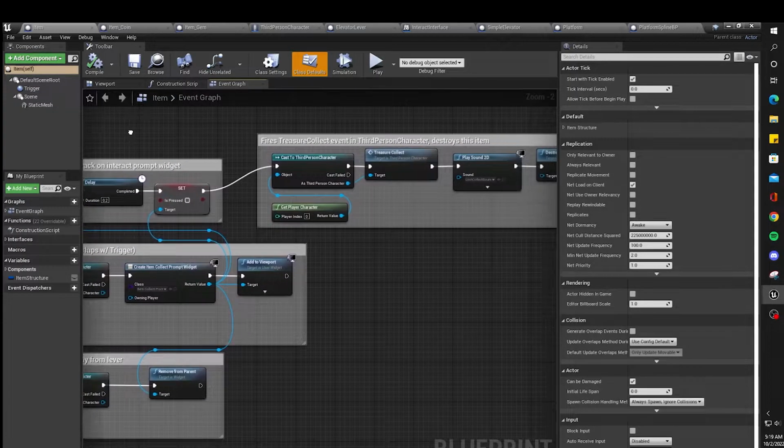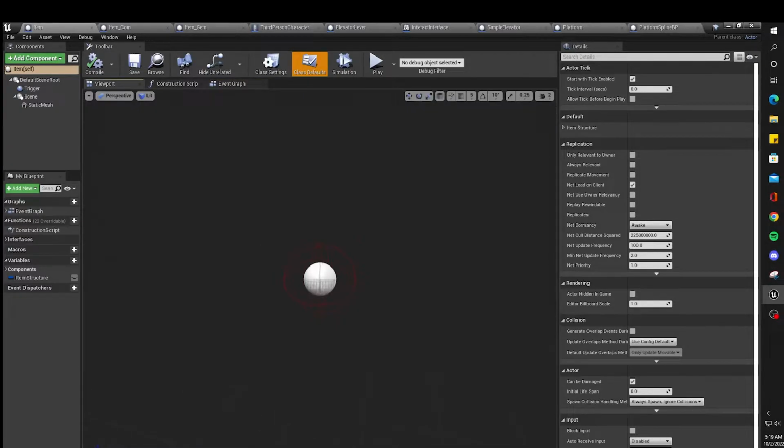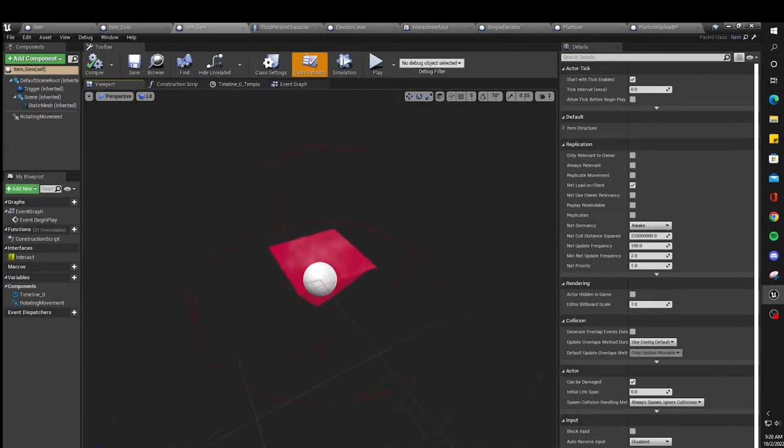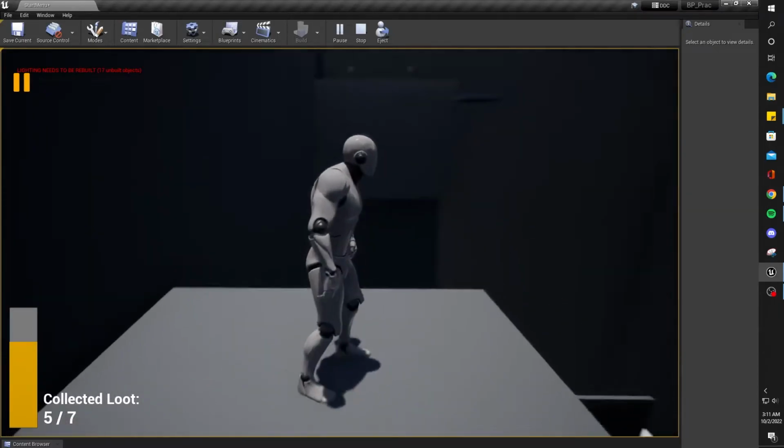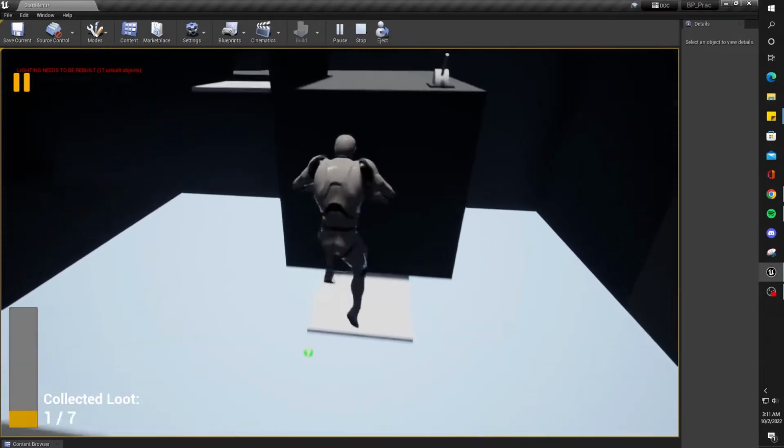Courtesy of Ryan Laley's inventory tutorial series on YouTube, I had a well-structured blueprint framework for loot collection. Using the parent blueprint item, I created child items coin and gem. Both can be collected by the players via key press, play a fun little royalty-free sound on collection, and contribute to the player's collected loot total.